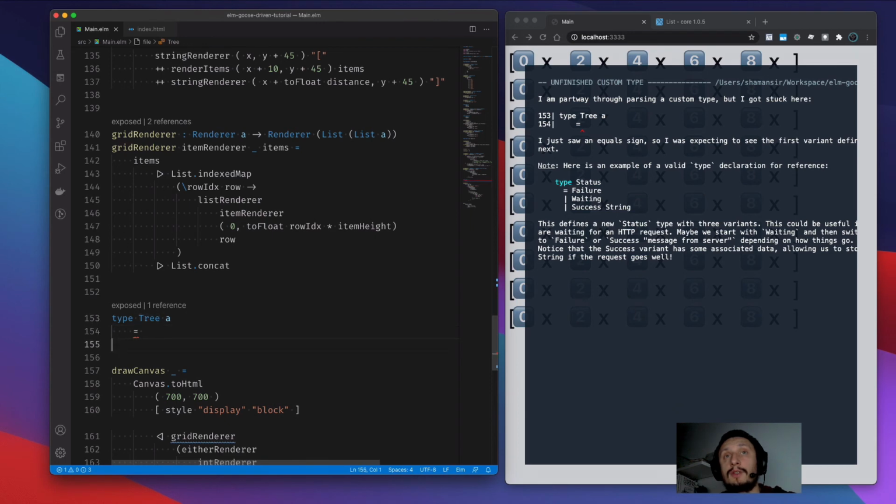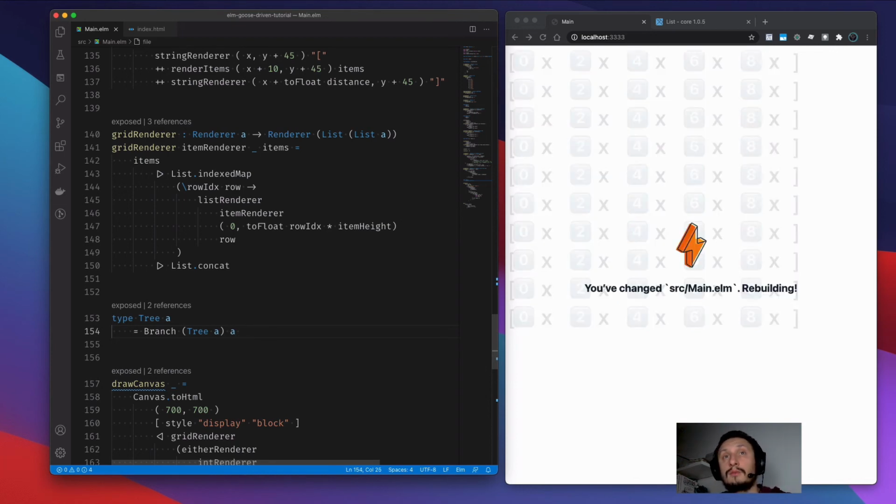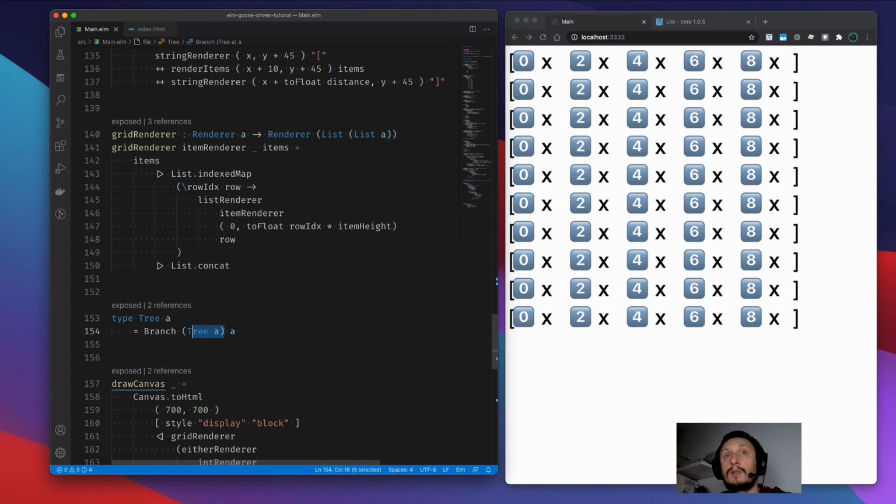So this is our tree, and either we have a branch which has the same tree on the left side, not the same tree, but the instance of the same type, has the value in the middle, and has the value of the same type on the right.